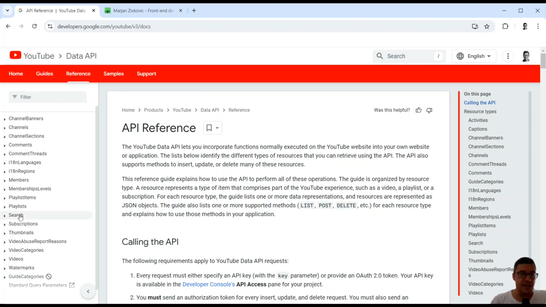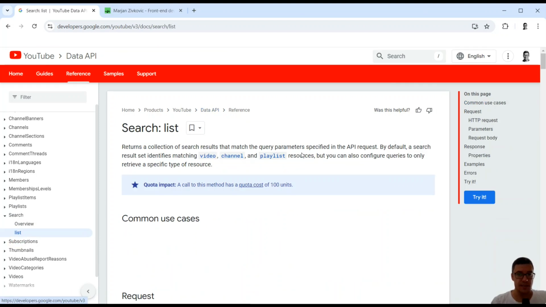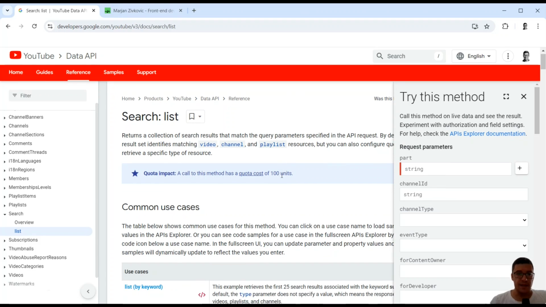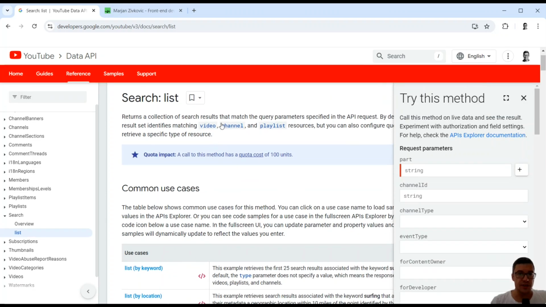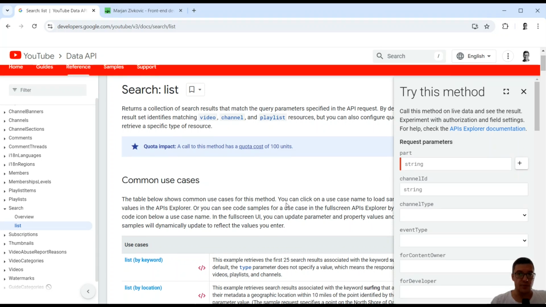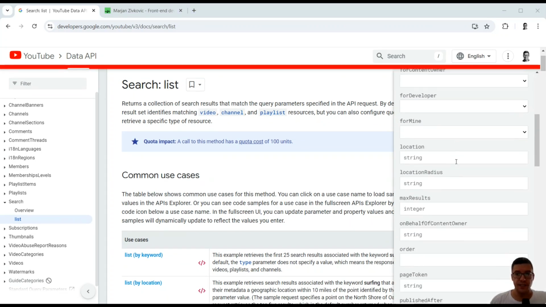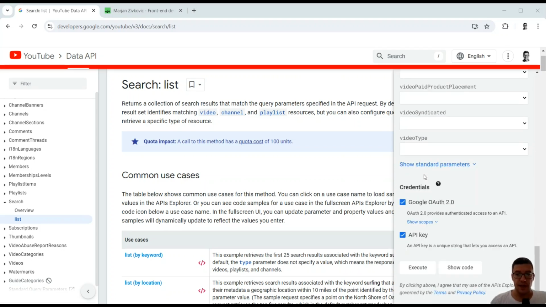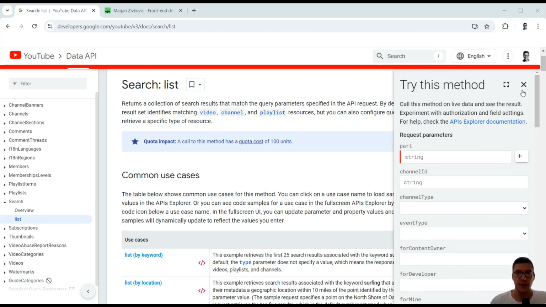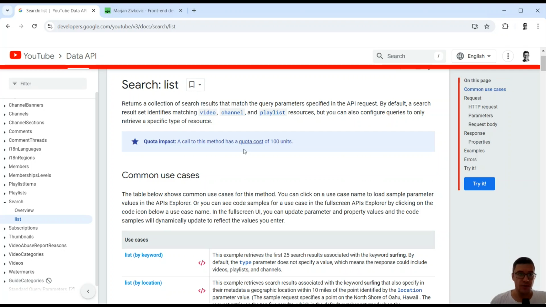This is the endpoint I'm interested in. It's search, and I will go to the list here. And here is where we will do the YouTube search. As you can see, you can search videos, channels, playlists, and everything from YouTube channels. And here on the right-hand side, you can try the method. You can put the query parameters here and execute the code. You don't need to go to Postman or something like this. I will close this. We will do that using the code because that's how we prefer.